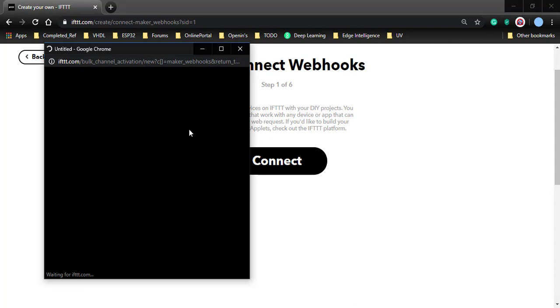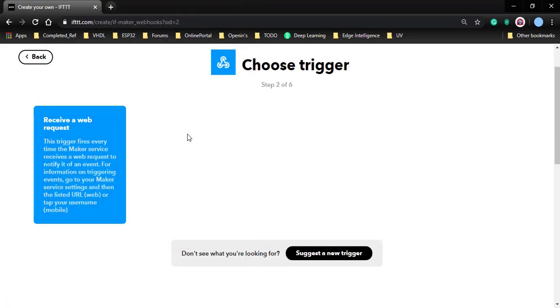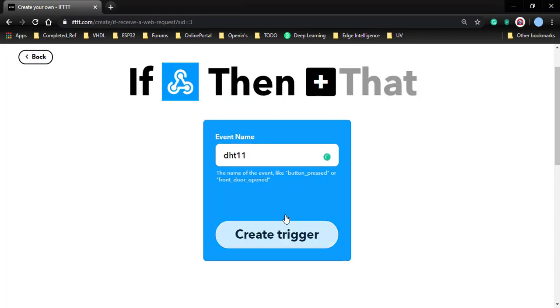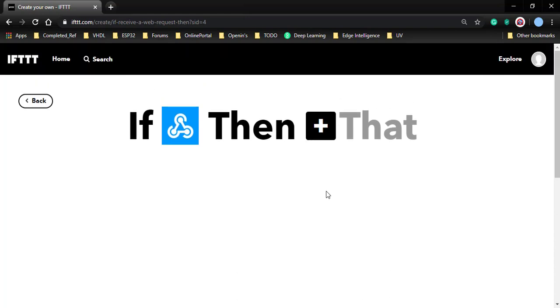I'll be asked about my email credentials or the permissions. Let me grant them. I have granted them. Receive a web request. This is the particular trigger that we want to choose. I would name the event DHT11. I'm creating a trigger here. Okay, now the trigger is created. The trigger is the webhooks trigger.